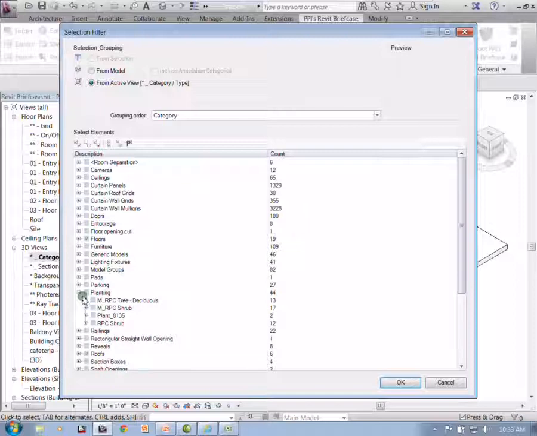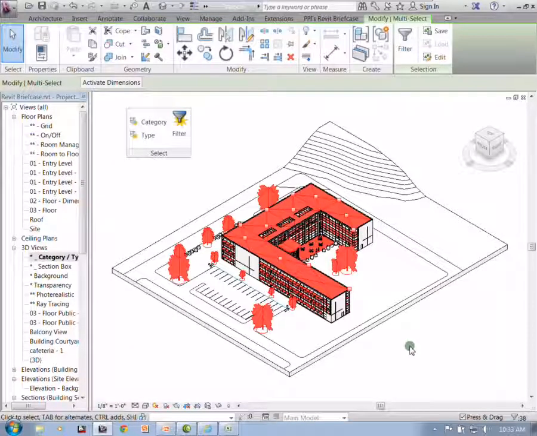So if I go into planning, I can pick just individual types of things like the tree, and then I'm going to go and say OK, and now I've just selected those particular items.